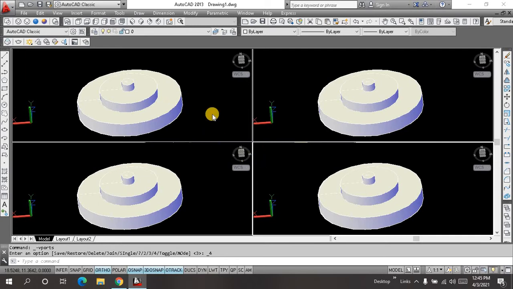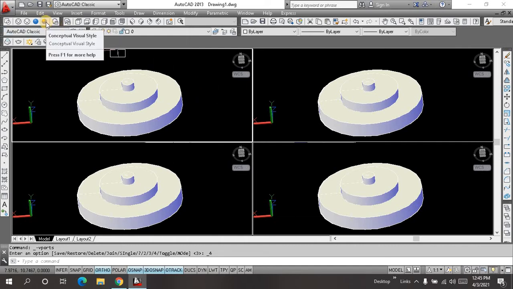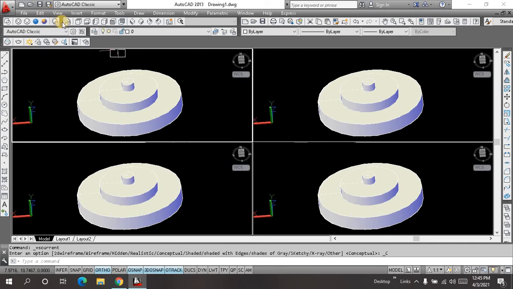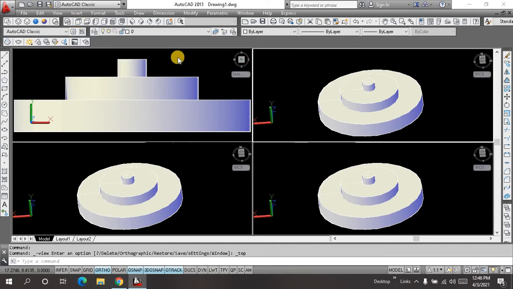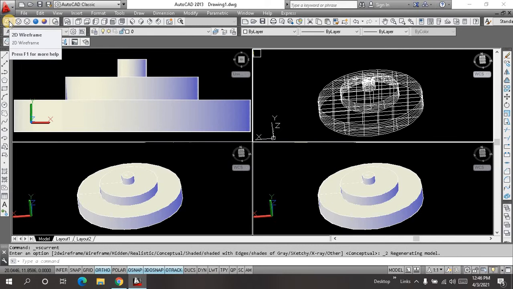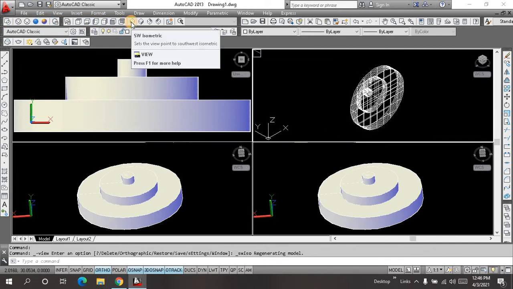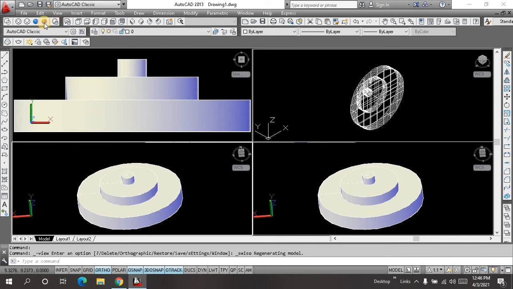Any of them you want to make active, you will just click on that viewport. Once you click here, now you can set them up accordingly. For example, you want this viewport having the conceptual visual style and the top view. Now when I click on this one, this time I just need the wireframe, and having the isometric view. And here I need this one and this one.